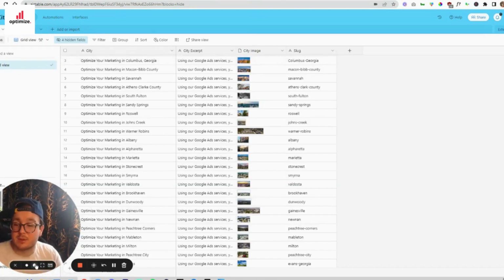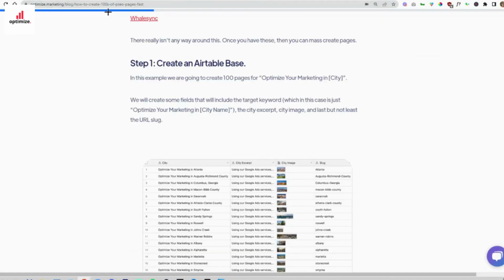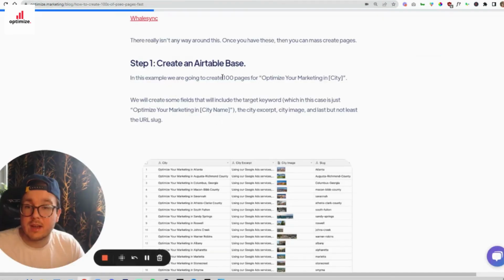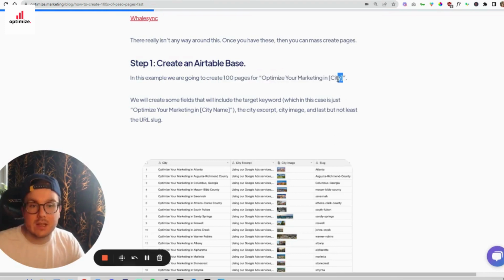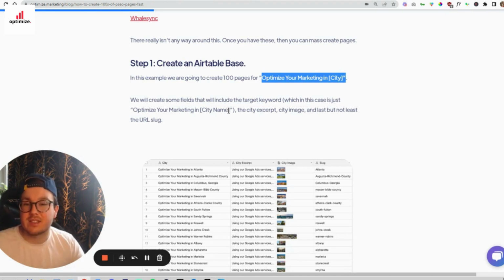For example, in this example, we are going to be creating 100 pages for Optimize Your Marketing in blank city, and the city is going to be the title of each of these pages. So it's going to say Optimize Your Marketing in San Francisco, Optimize Your Marketing in Atlanta, and you're just going to go through every single one of those variations.